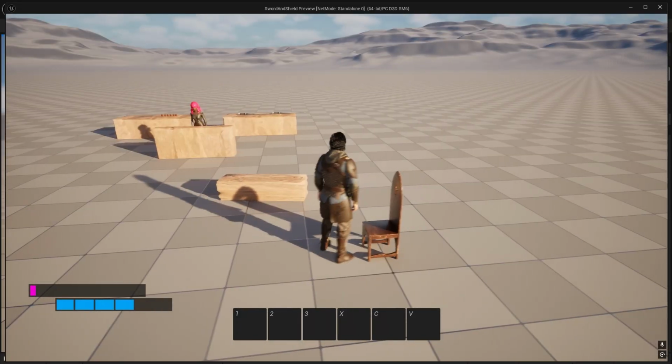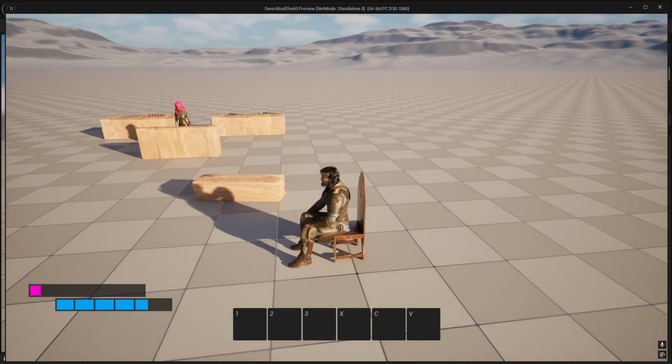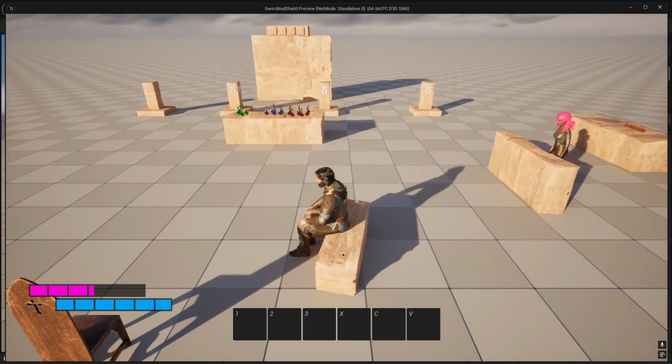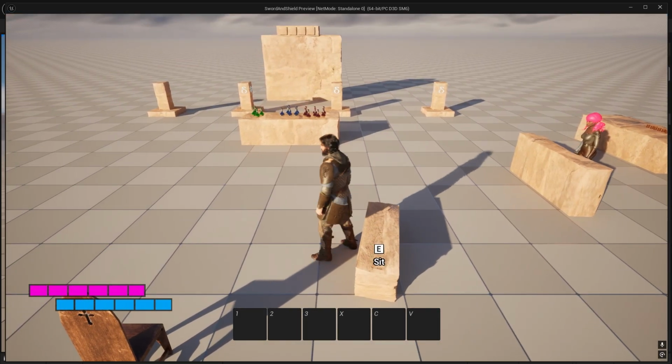Hey guys, in this video we're going to set up some nice animation for sitting down and also standing up, and while we're sitting down we're going to rest and regenerate health. First thing we will need is a couple of the animations.